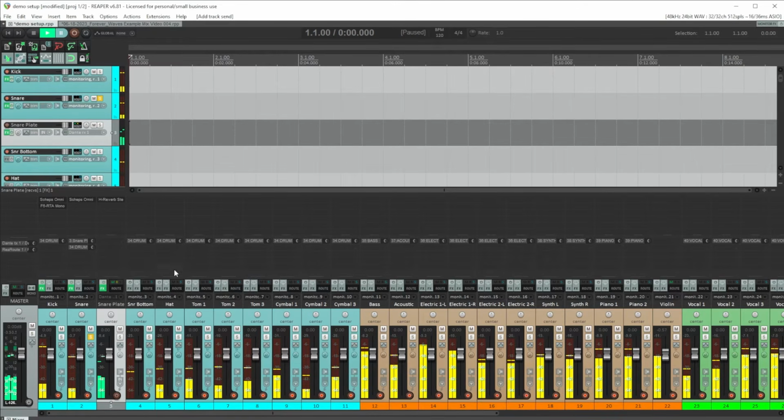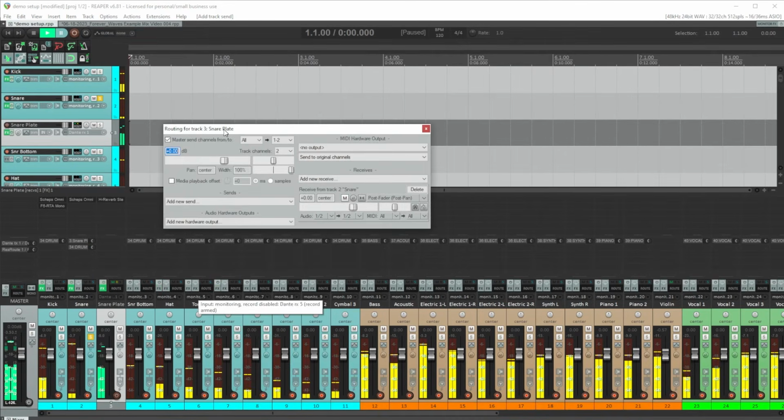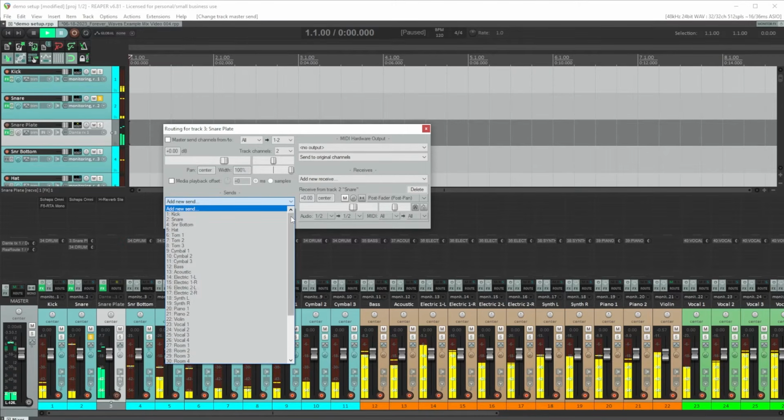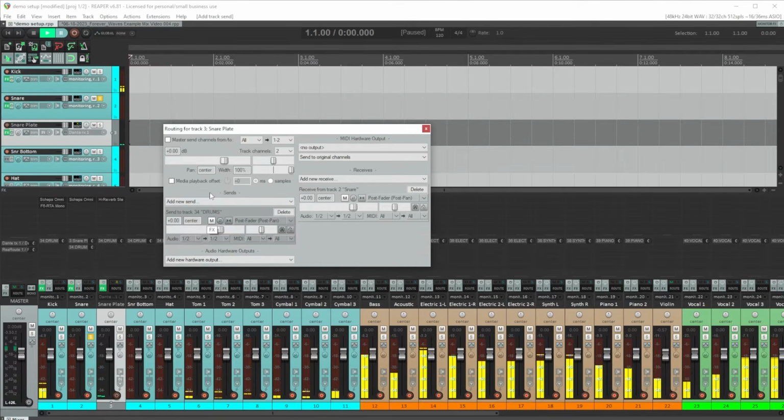And if we click on the route button of a track, we can see all of its routing. When you create a track, it gets defaulted to the master bus. But for this snare plate, we'll uncheck that and add a new send to the drum bus so all of our drum sounds are going through that one bus. This pull down gives us a list of all of our channels. Find the drum bus and select it, and now it's sending its audio to that bus.